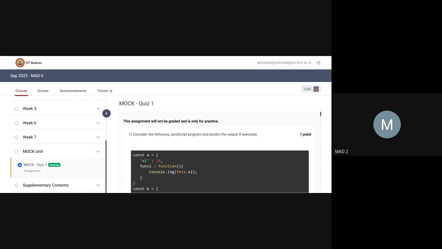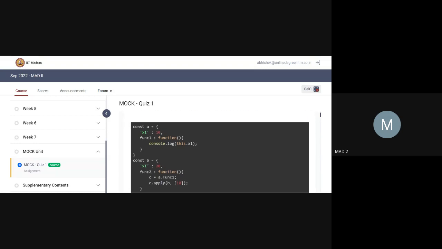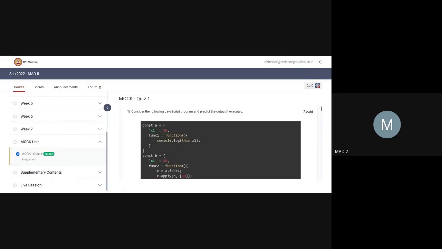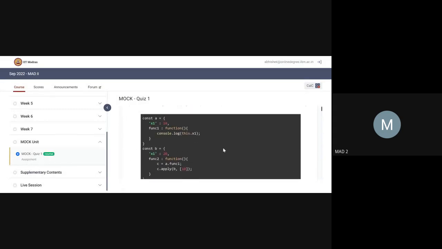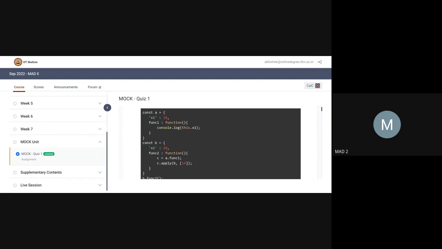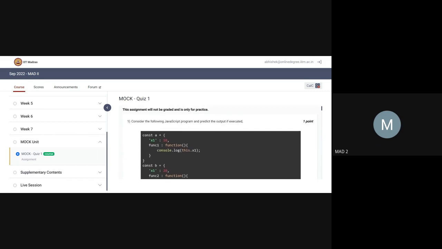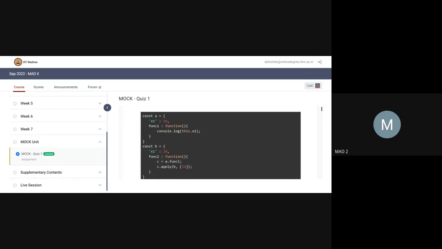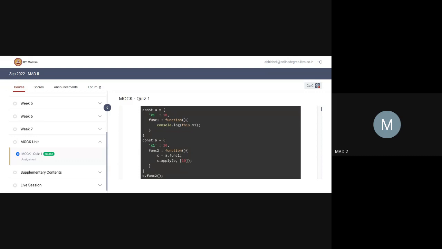All right, so we will start with the very first question here. Let me try to reduce the size so that we can see all of the code in a single window. Okay, so let us just read the question first. It says, consider the following JavaScript program, and we have to predict the output if we try to execute this program. So let's look at this program and see what is happening.